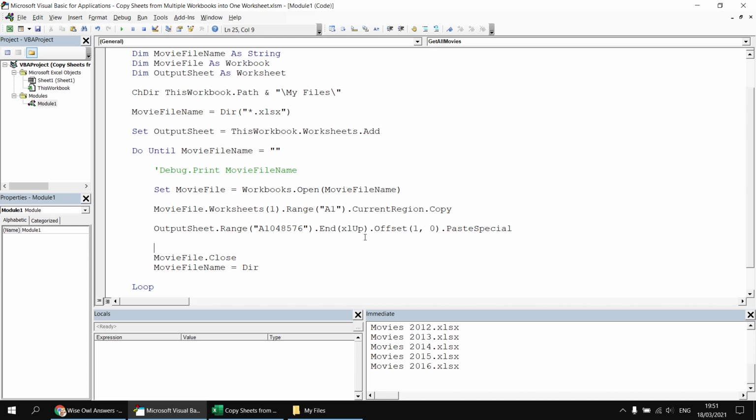I can suppress that message in a couple of ways, but a relatively straightforward way to do it is to say Application.CutCopyMode = False. Just hit escape to ignore the IntelliSense list that pops up. So that effectively clears the clipboard before the file is closed down.